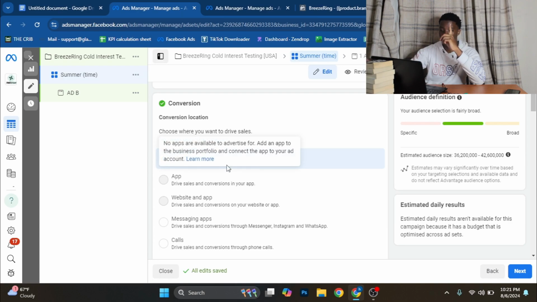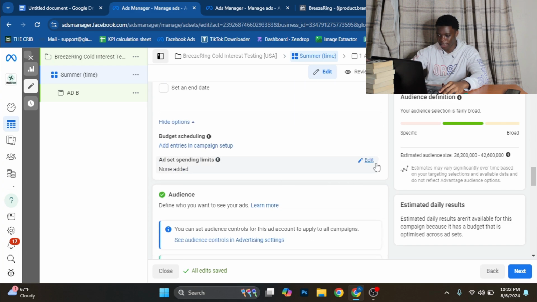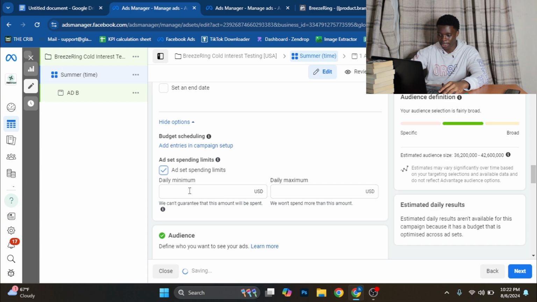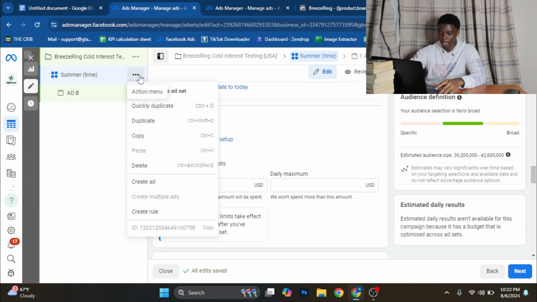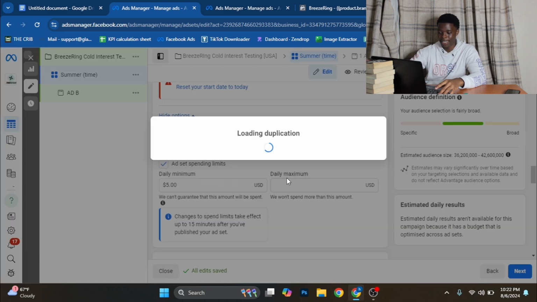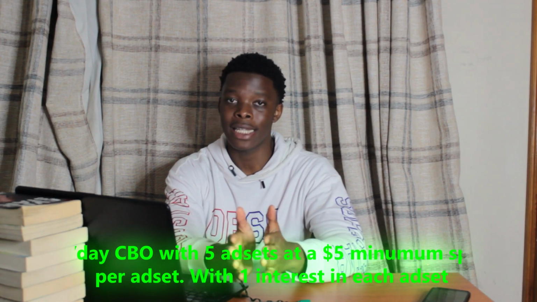Now before we start duplicating, you want to give each ad set a minimum spend of $5. Scroll down to budget and schedule, and then click on ad set spending limits. Click edit, enable it, and set it as $5. And then once you set that daily minimum, you can now come through and duplicate that ad set 4 times. Now to recap, our CBO is running at $50 a day with 5 ad sets. Now the reason we set a $5 minimum spend on each ad set is so that we force Facebook to spend $25 equally, and then the other half, the other $25, it will spend where it sees best fit.